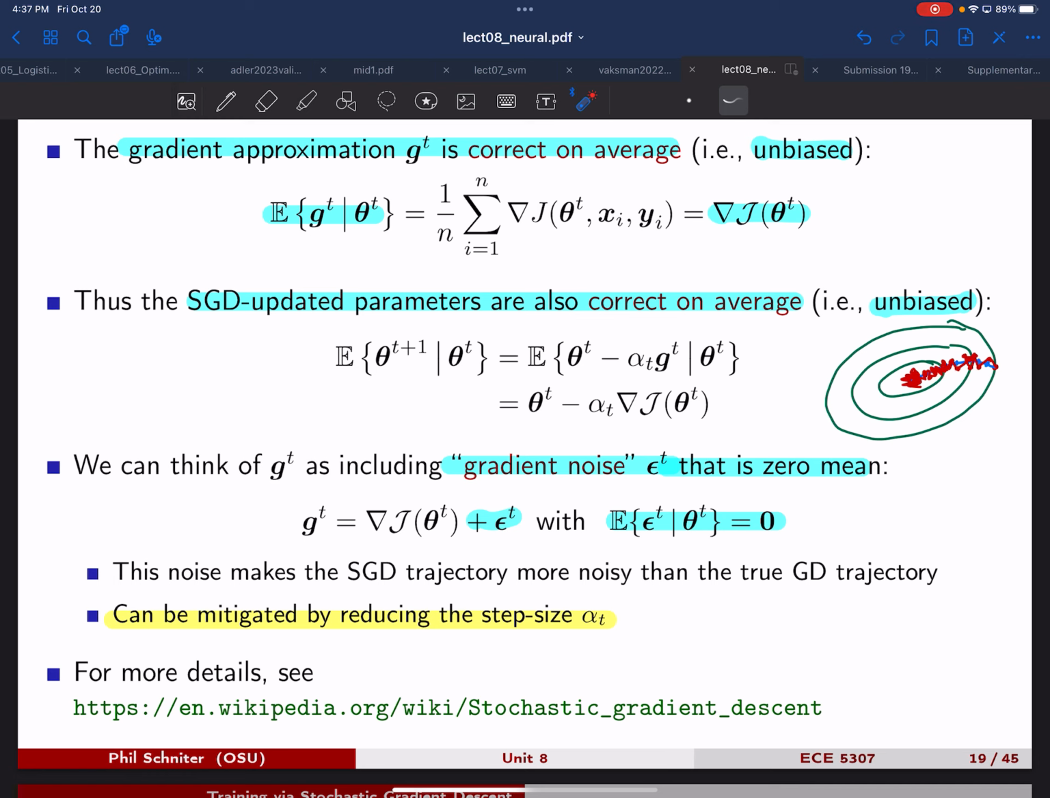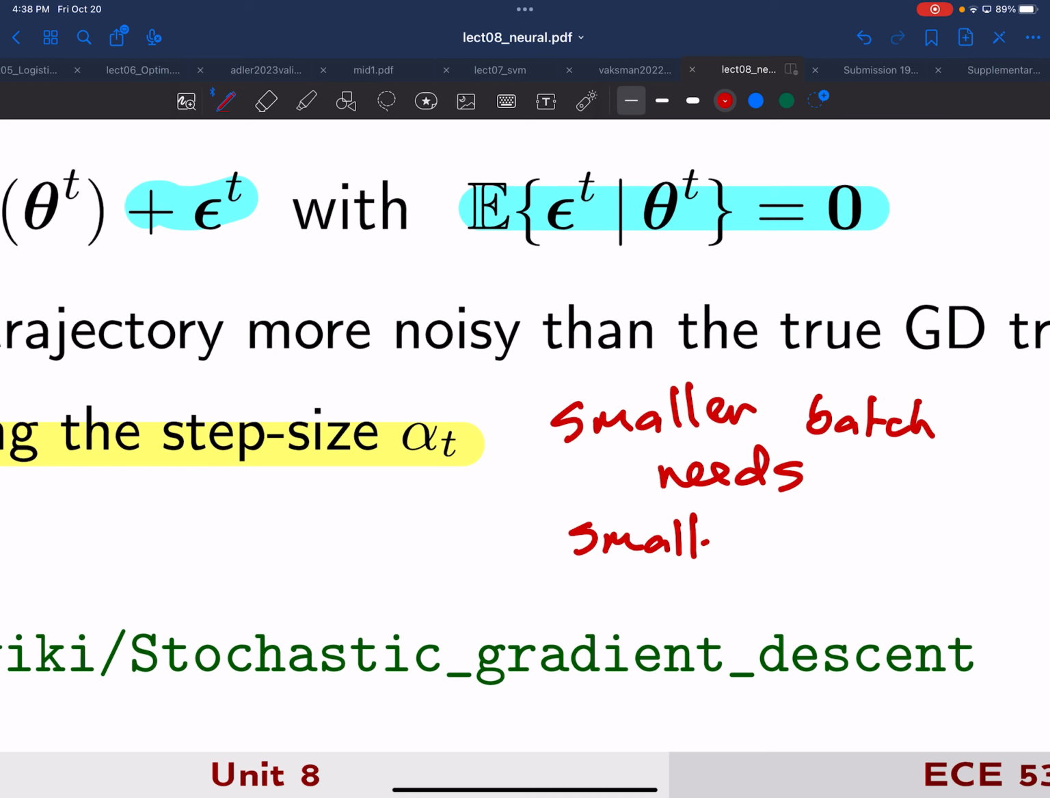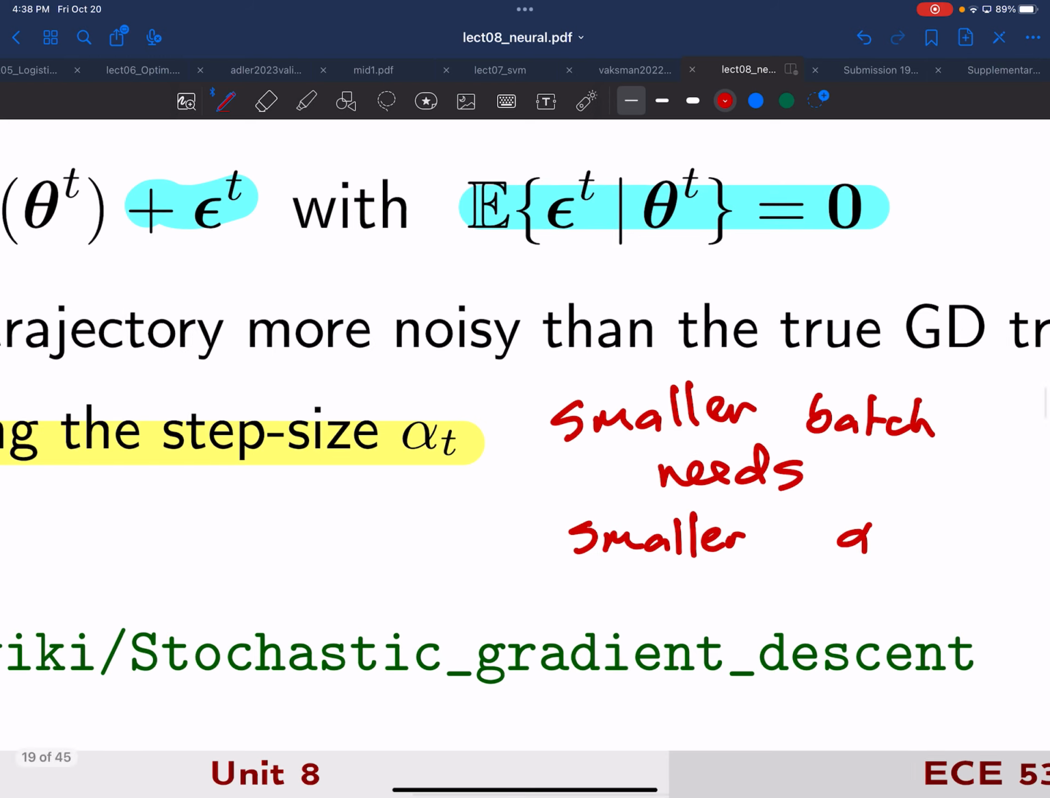So is step size and batch size related? Yes, that's right. So like the smaller the batch size, the smaller you should adjust your step size. Exactly. Smaller batch needs smaller alpha.